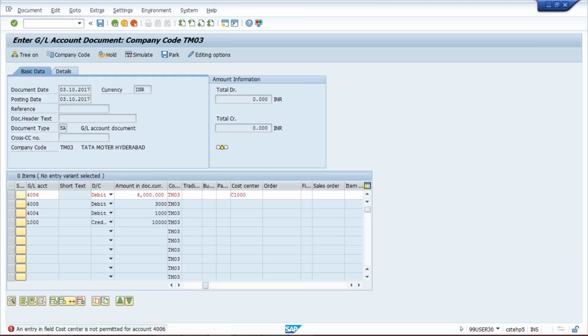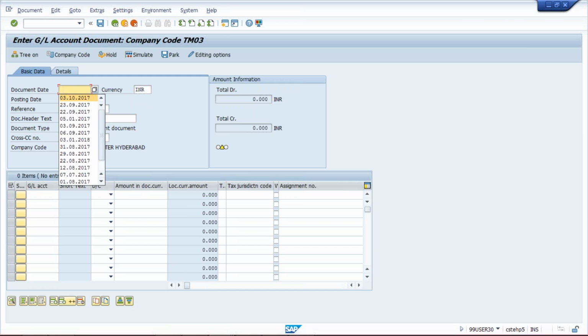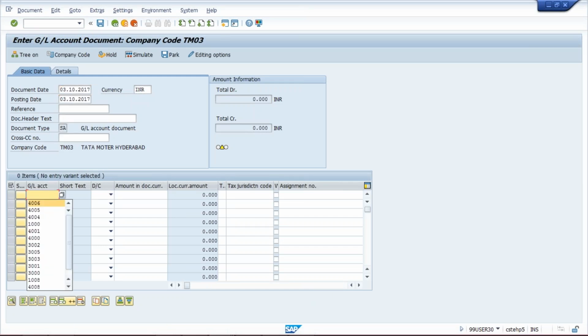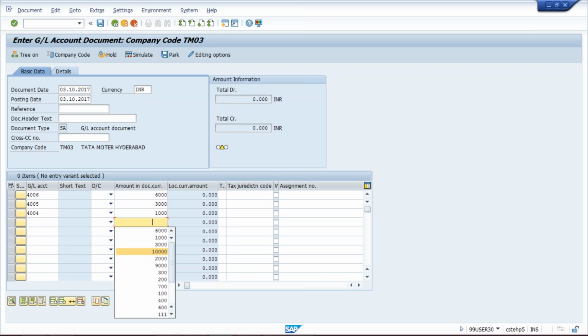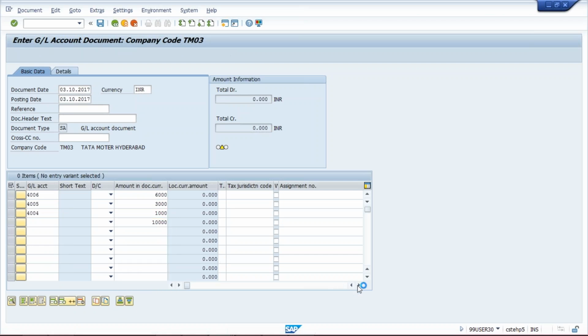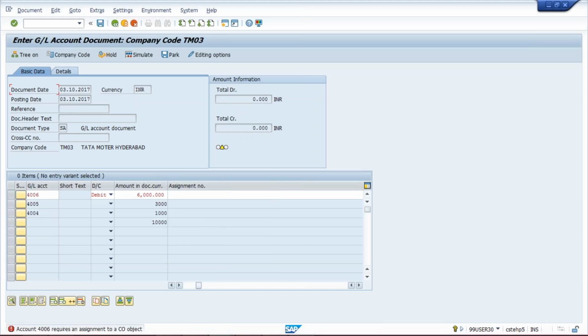Now come and see here. I think I'll have to re-enter the transaction once again because the error has taken place. So now once again 4006, 4005, 4004, here 6000, 3000, 1000, 10,000, and then press enter. The system is going to throw the cost object error. So if that error is there, then I am going to assign a cost center here against this line item. Again the system will throw an error against this line item also.